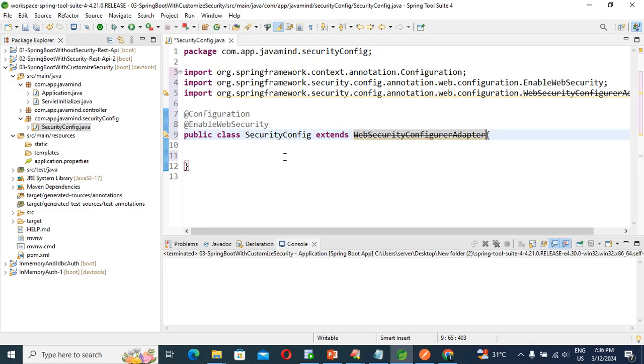This is the place, guys, where you can explain inheritance as well. The extends keyword, guys, we're seeing extends keywords, right? You can give the inheritance concept as well: I am writing a security configuration class and I am extending properties from WebSecurityConfigurerAdapter. Spring Security is available in every project, guys.